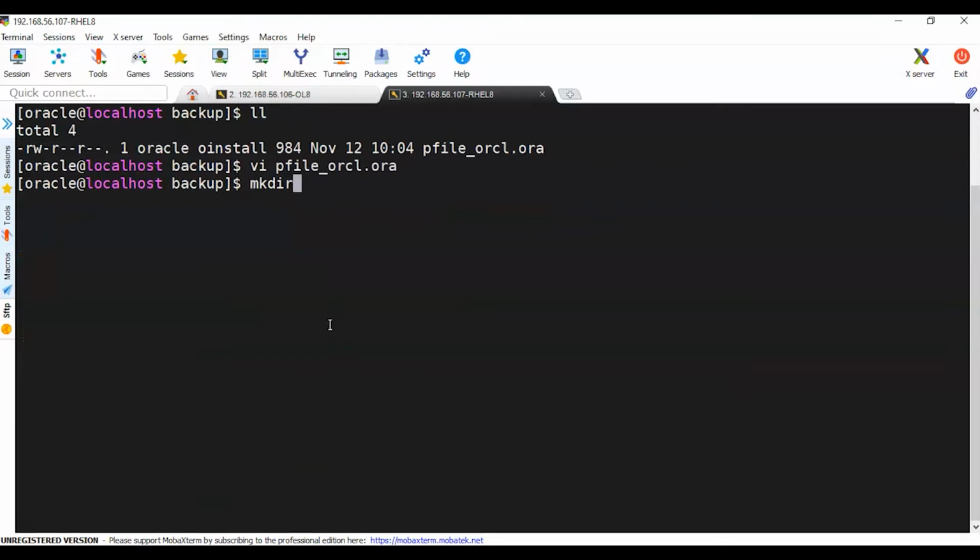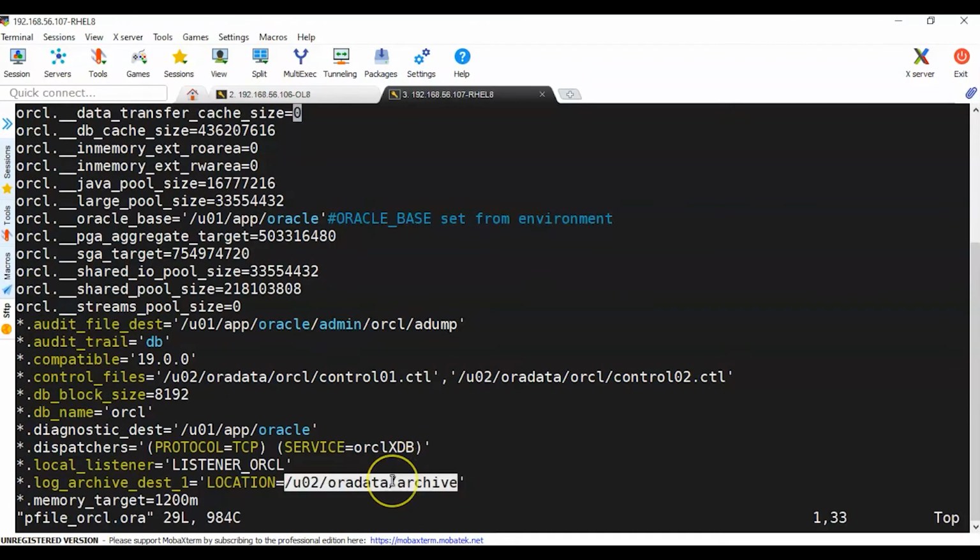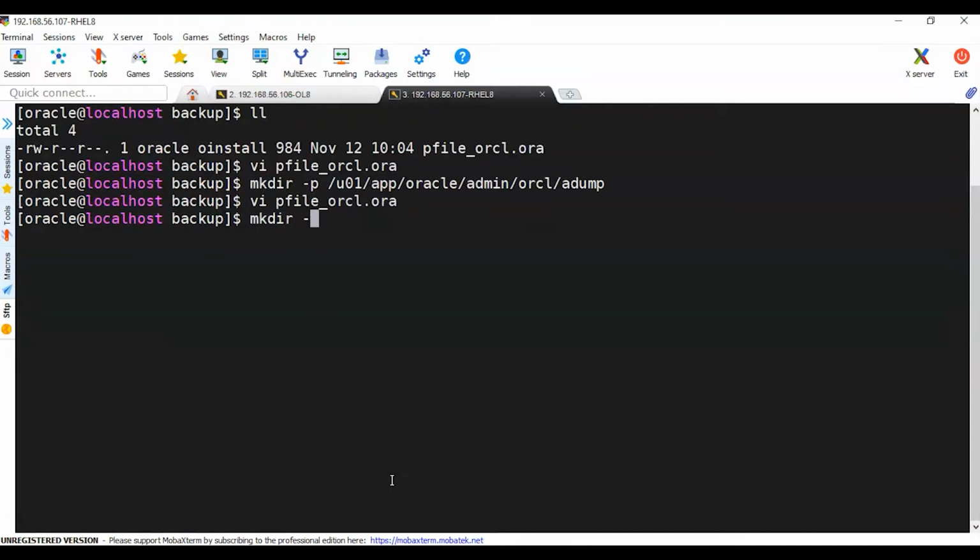Let me use mkdir -p to create even a sub directory that does not exist. So I have to make this available. Archive as well, I need to create it. mkdir -p with this. So I have created the needed directories. What's next? I will start the database.